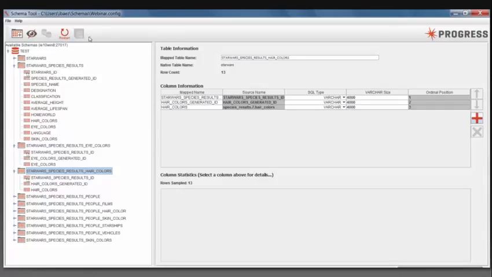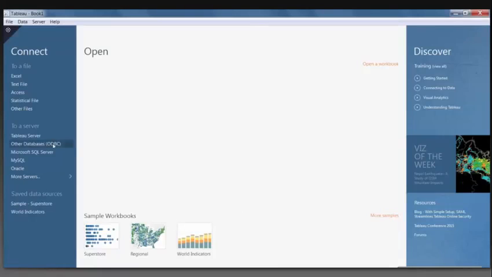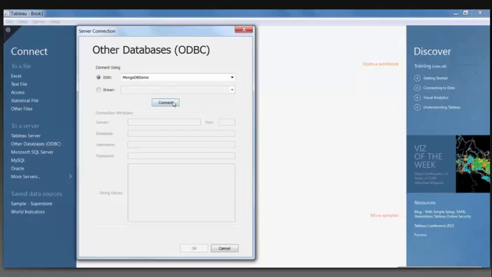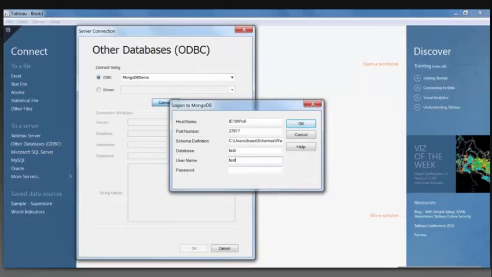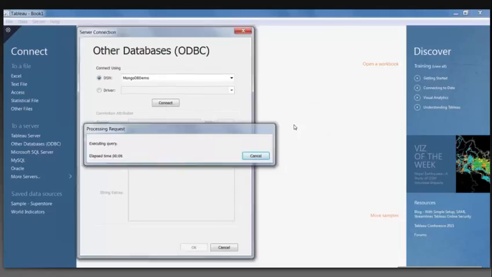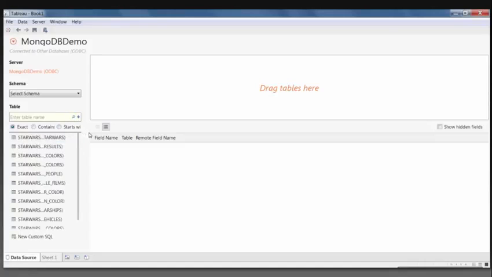So I'm just going to save this schema, and I'm going to open up Tableau and give you a better visualization. We're going to look for the data source that we created called MongoDB demo. We're going to click Connect. And now we're going to take a look on the left-hand side. Every single table that we saw in the schema tool is now here in Tableau.